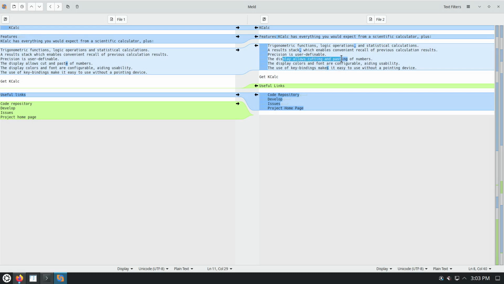The display allows cutting and pasting of numbers. Cut and paste is more a computer slang. This is more human readable. A results stack which enables. I'm not sure if this is mandatory, but again, I kind of tend to trust the LLM because the LLM has actually read the Chicago manual of style book.